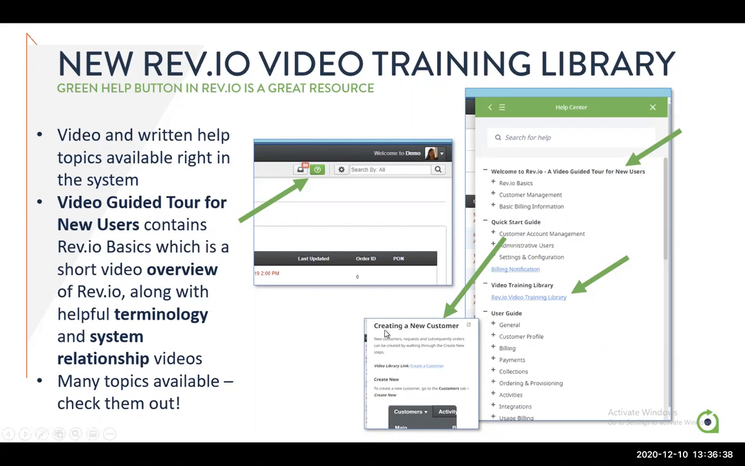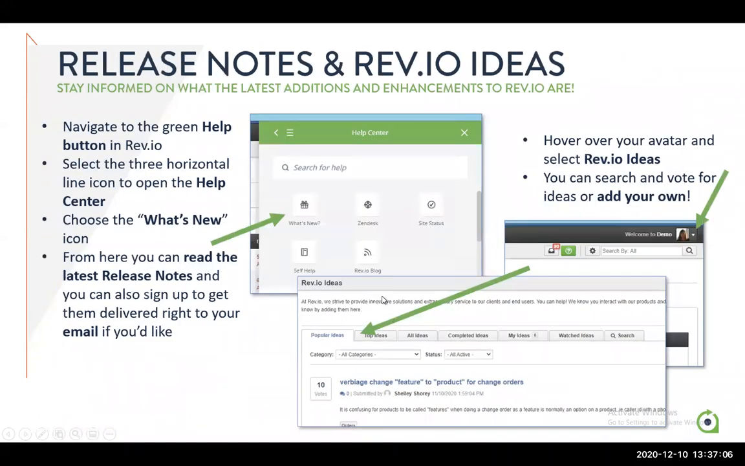And even some of the written documentation now, if you open up this customer account management, there's an article called Creating a New Customer, and there's written information in here. And if there's ever a video training library link that corresponds, you'll see that video link right there within the written documentation as well. And this is evolving. We're adding more and more content all the time. So if something's not there now, feel free to let us know what you're looking for. But watch this space, because this will be changing as we go.